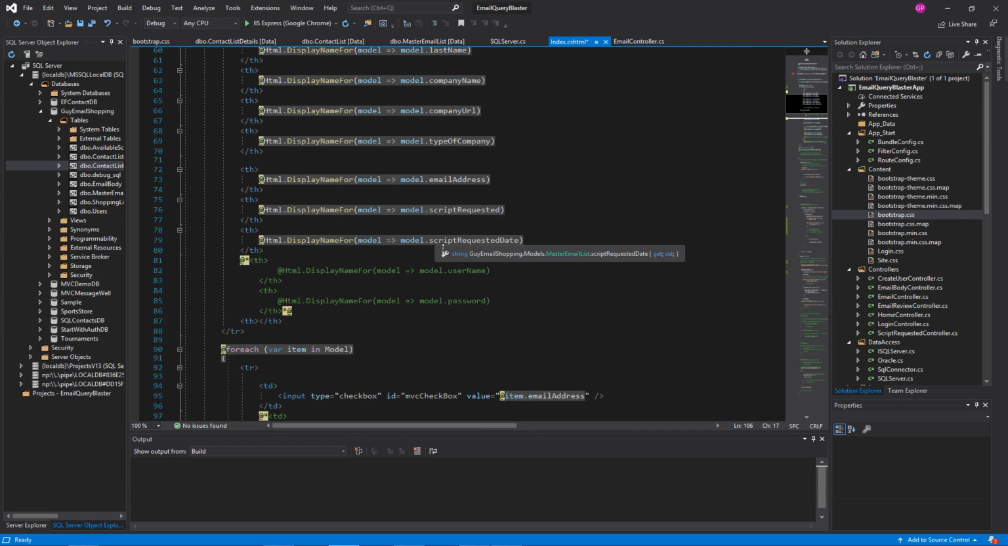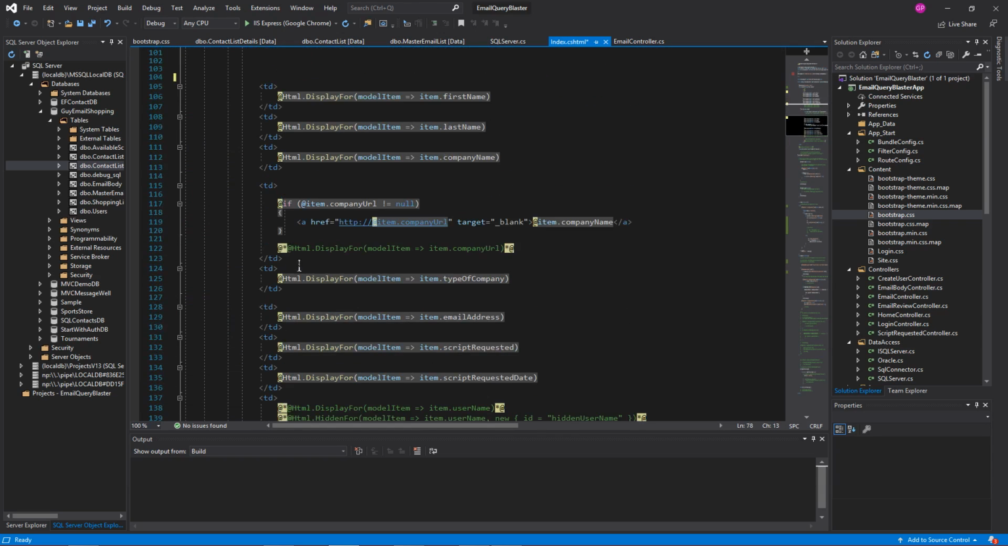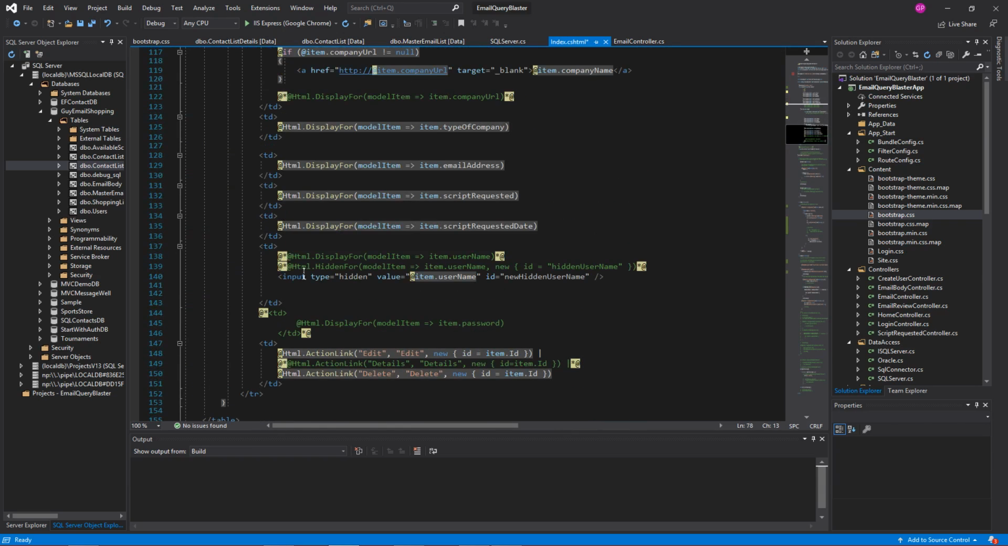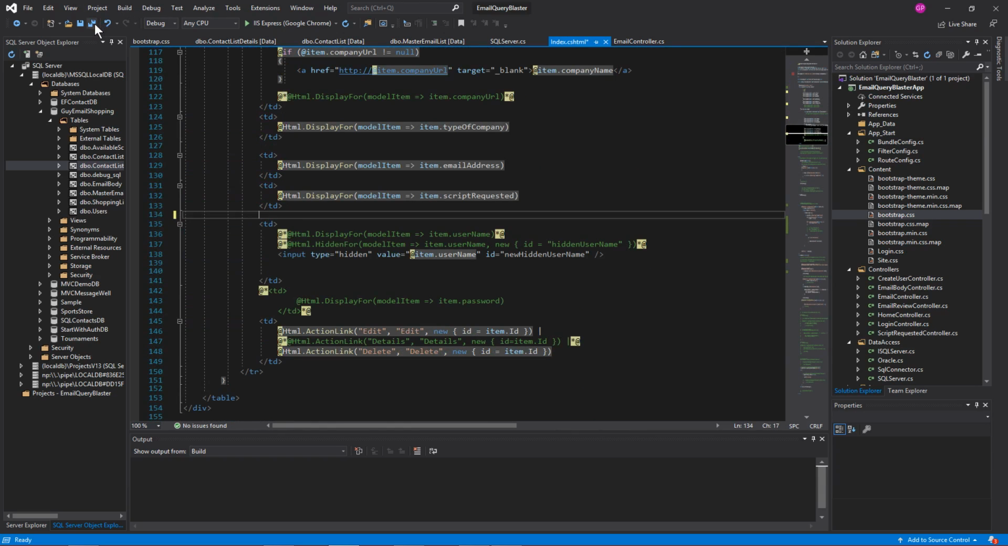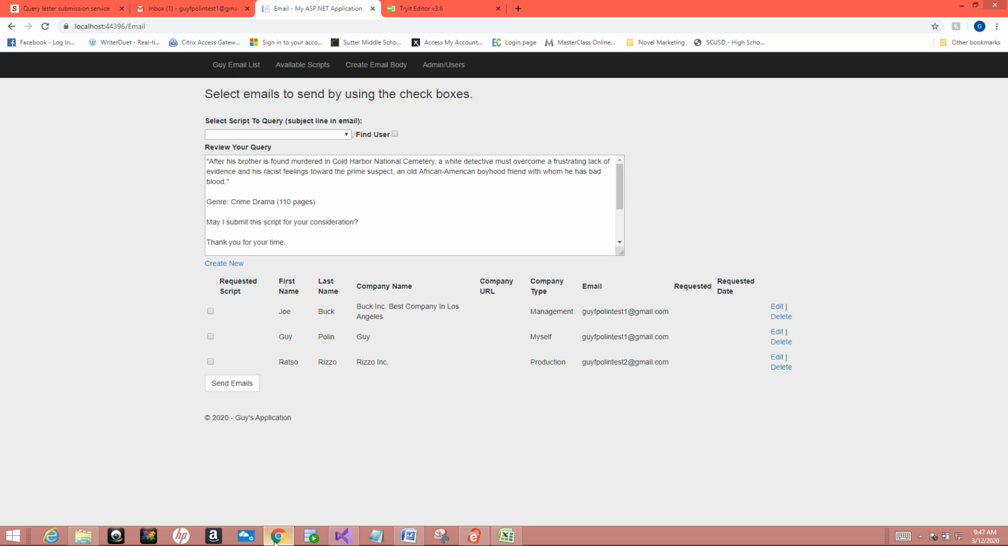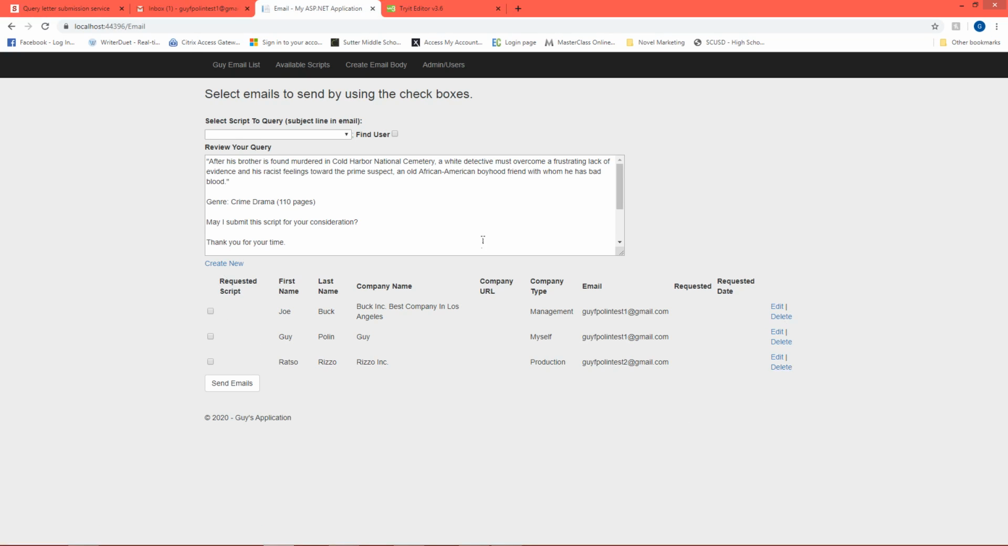So let's go up and find the script requested date. That's the column header. Delete that out, and here it is, requested date, your table data. Let's go ahead and delete that out. Let's save that. Let's go back, get a visual on the screen here, and refresh the page and see how it looks.